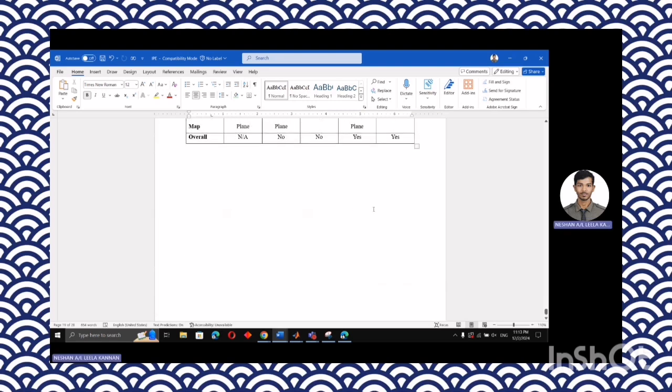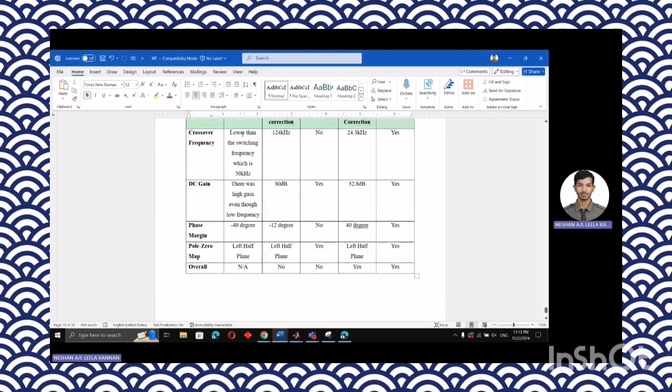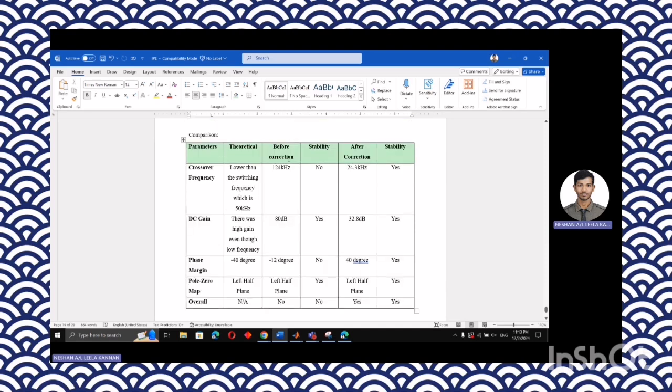From here we can see the crossover frequency is lower, the switching frequency is, and again there was a high gain even though low frequency. Phase margin is 48 degrees. The pole-zero map is left half plane, and overall is 140. Before correction: 124 kilohertz, 80 dB, now negative 12 degrees. Left half plane is okay, and overall stability is no. Again yes. Phase margin no. Pole-zero map yes, and overall is no.